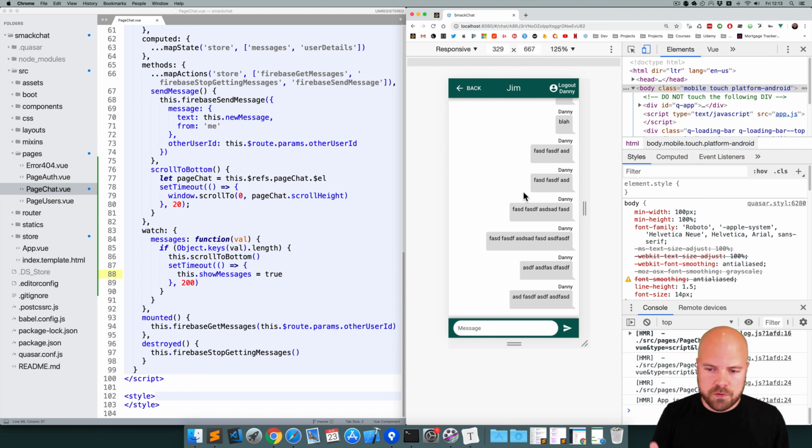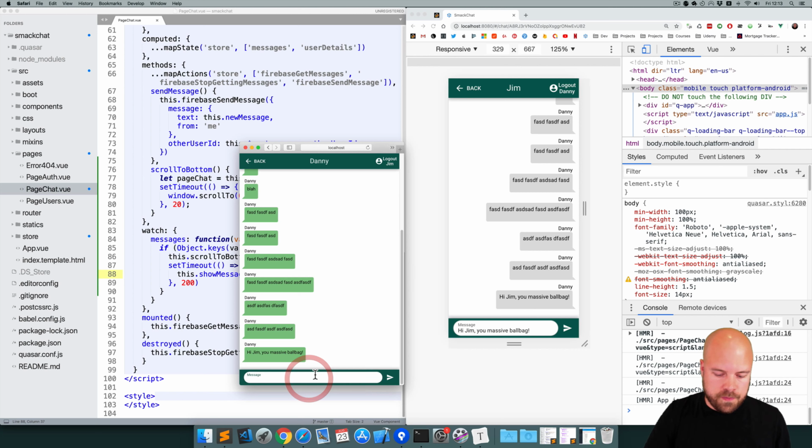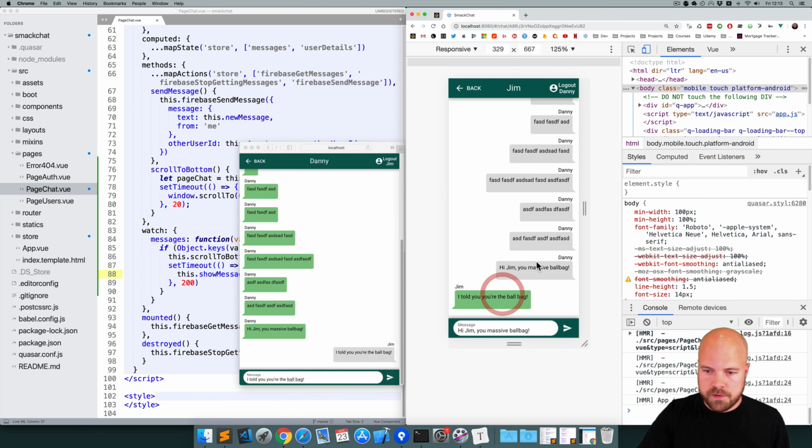Okay, so let's see if it scrolls us to the bottom when we send a message. Hey Jim, you massive ball bag. Yep, that's working. And let's see if it scrolls us to the bottom if Jim sends us a message. So I'm logged in as Jim on this other browser. I told you, you're the ball bag. Yep, it's scrolling us to the bottom. So that's that problem solved.